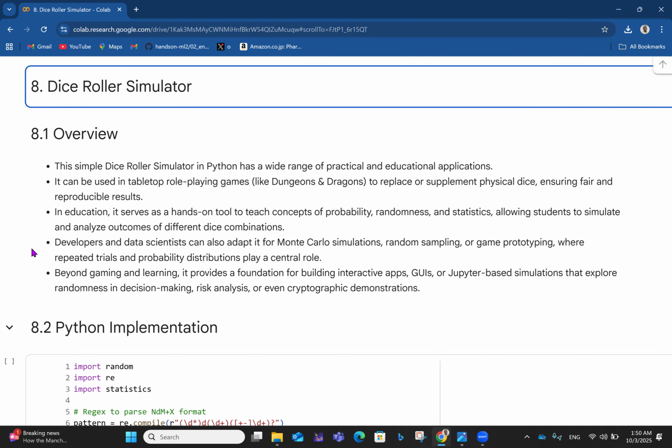So this simple dice roller simulator in Python has a wide range of practical and educational applications. It can be used in tabletop role-playing games like Dungeons and Dragons. Of course, I talked about snakes and ladders and all that, to replace or supplement physical dice, ensuring fair and reproducible results. So, if you use this kind of die on the computer, you can be sure that there's no unfairness, there's no bias. In education, it can serve as a hands-on tool to teach concepts of probability, randomness, and statistics, allowing students to simulate and analyze outcomes of different dice combinations, right?